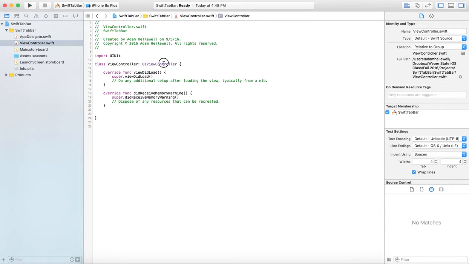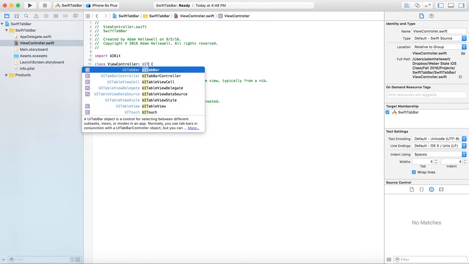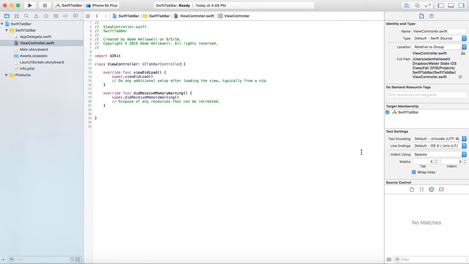And the first thing I'm going to do is change it from a subclass of UIViewController to a UITabBarController. A UITabBarController has a couple of methods, but what it really does is take a couple of view controllers and use that to specify the information within the tab bar. So the next thing I'm going to do is create a couple of variables.